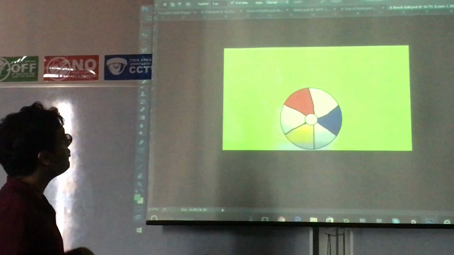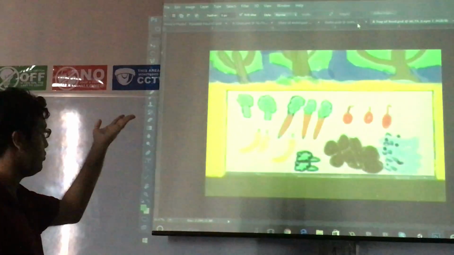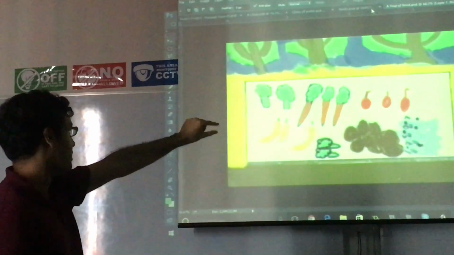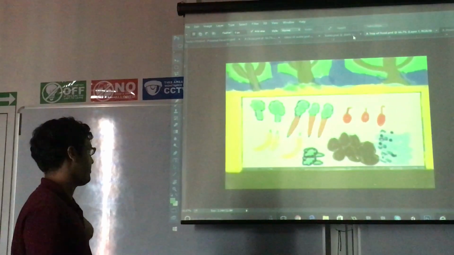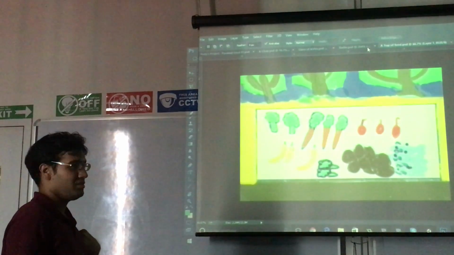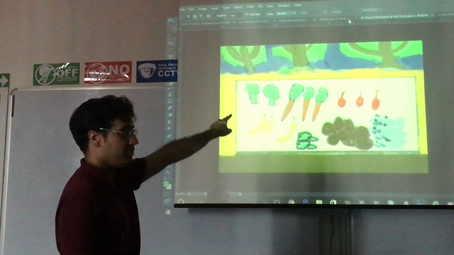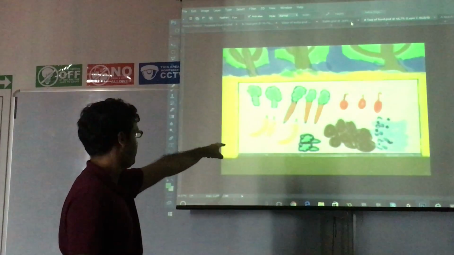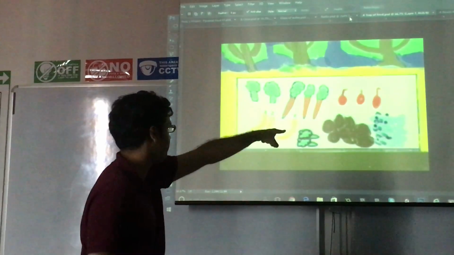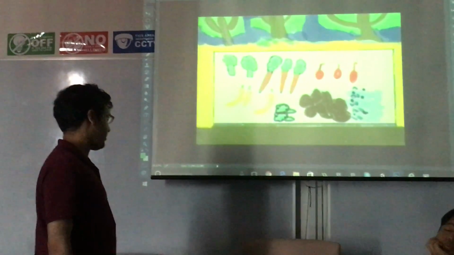Right. Then the tray of food. As you can see, this is a tray of food, and I drew the tray using the paintbrush, and I added different foods to it. What are those vegetables or foods? Broccoli, carrot, apple, banana, 2 more broccolis, potatoes, and fish. And as you can see, I put a background.